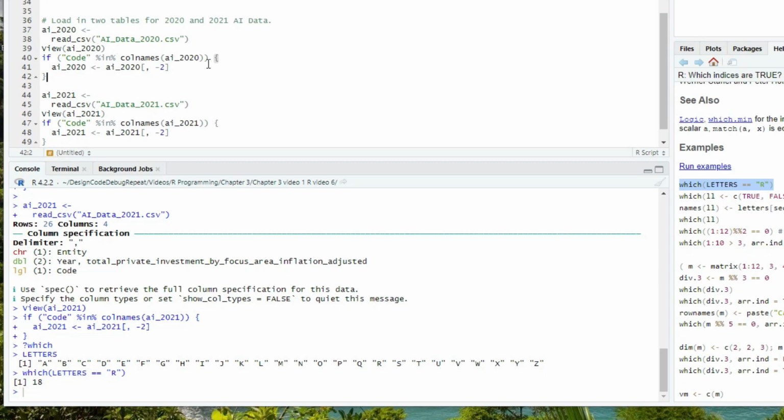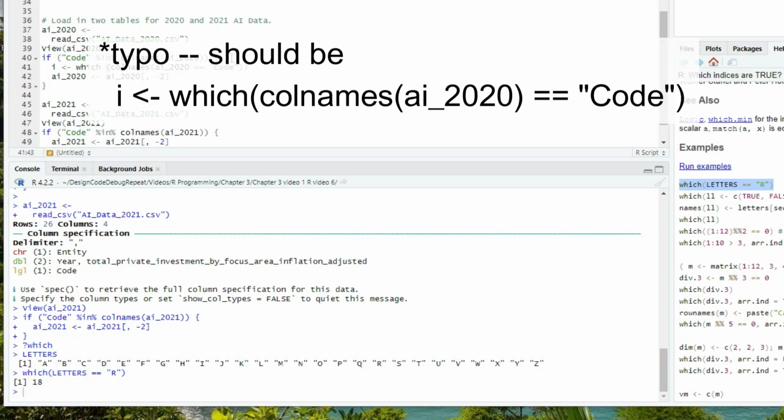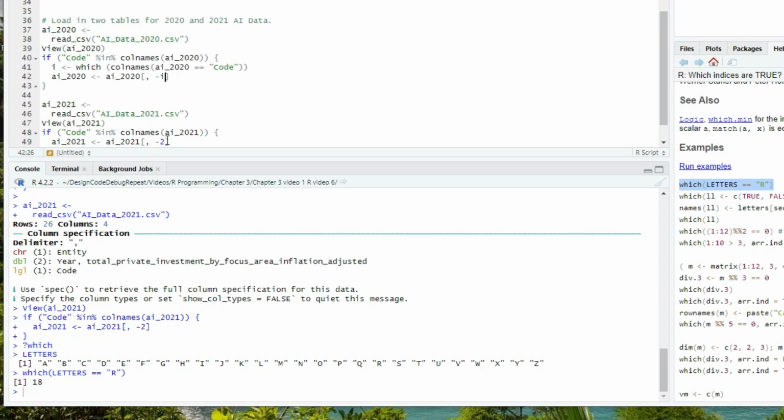So let's amend our code. Inside the curly braces, I'll write i. i is a common variable name for an index. i is assigned the value of which call names AI 2020 equals equals code. And then instead of -2, I'll have minus i. Now, we're only in the if statement if code is in call names. So if it wasn't there, we're not going to be asking which to give us its index.